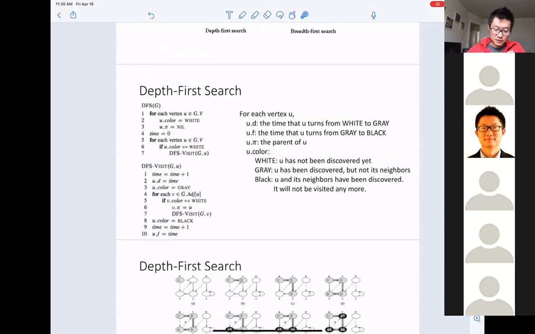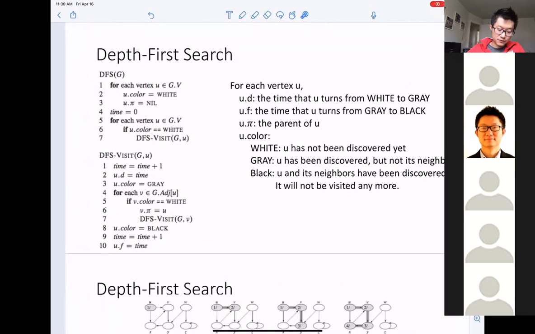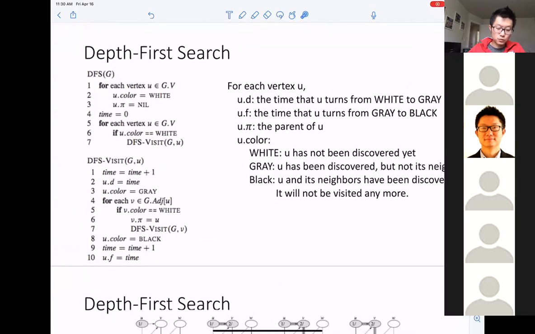And here is the pseudocode of depth first search. It includes 2 functions. This is the main function called DFS, which only takes one parameter, the graph G. Here you can see that for each node, we also associate a color and a pi. So do you still remember what colors are? What's the point of using color?